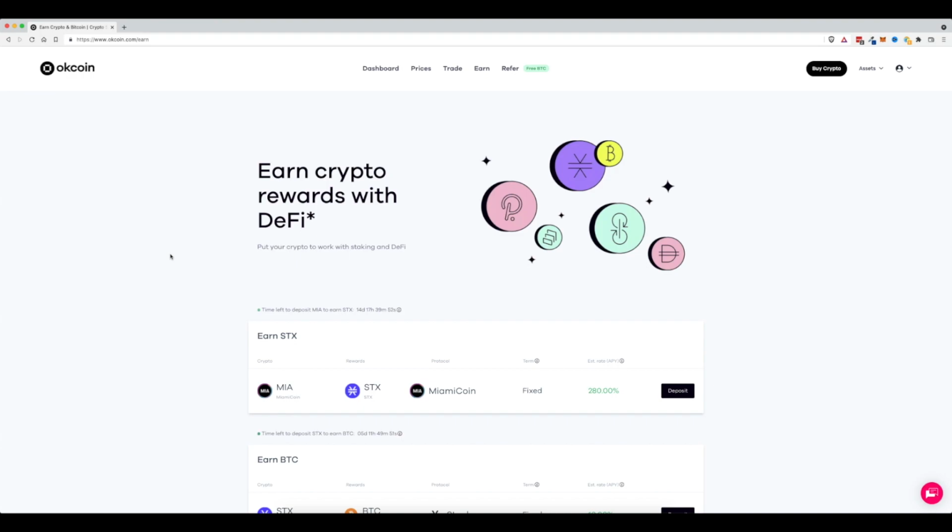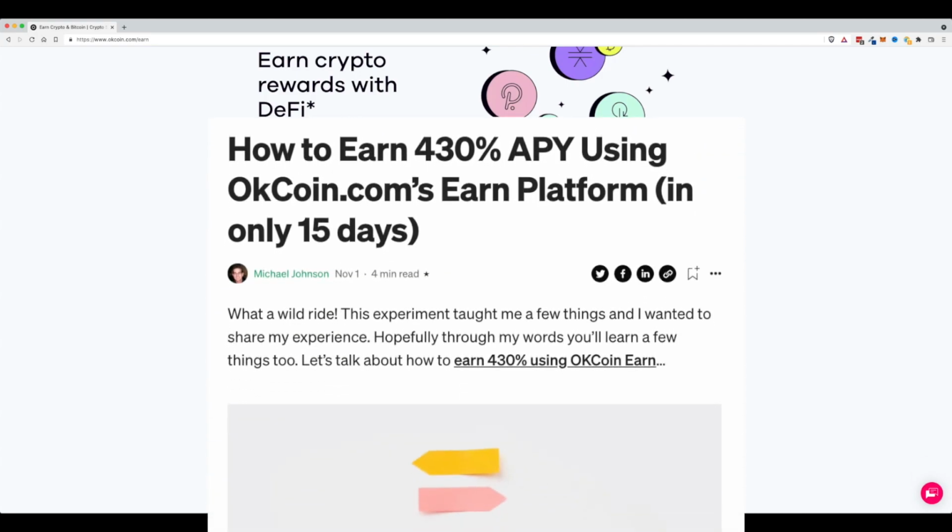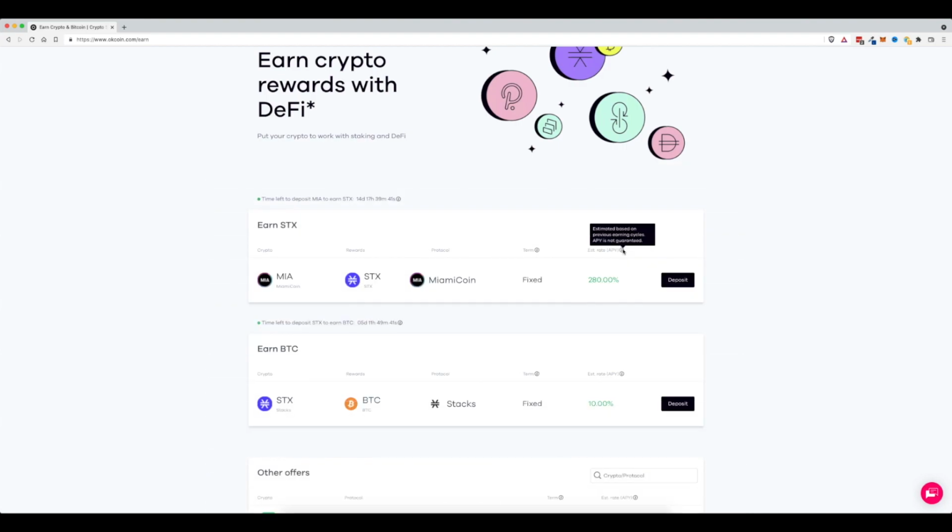Now, I wrote an article about 2 months ago on staking this MiamiCoin and how I was able to earn over 430%. Right now, you'll see it's 280%. That's because these APYs are not guaranteed. But I'll link down below to that article where I earned more than 430% in just 15 days' time. This is one of the great ways to earn some passive income: buy the coins that you will be rewarded in just from holding them in your account.